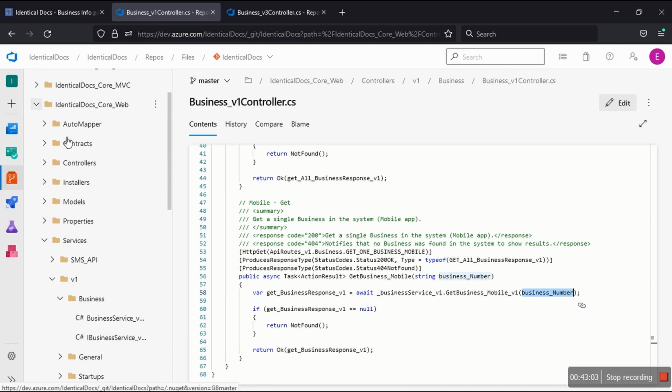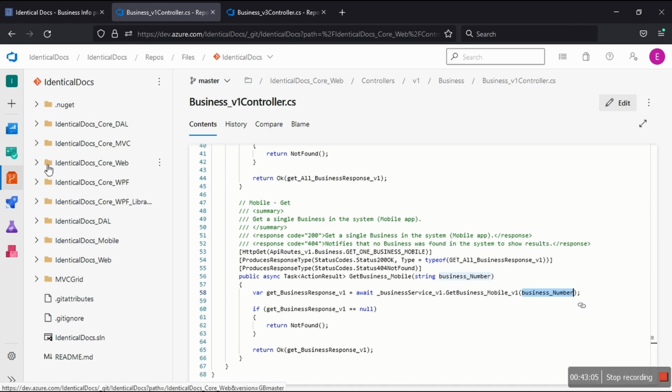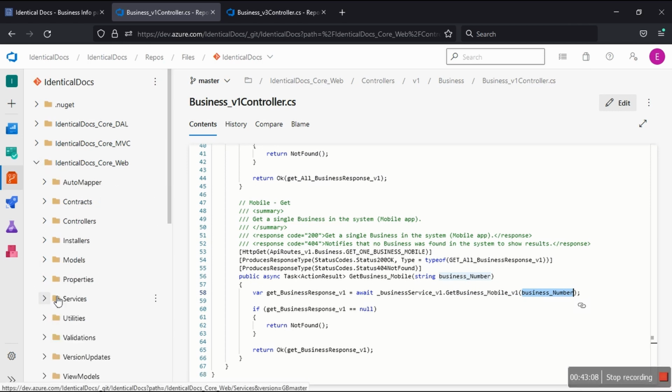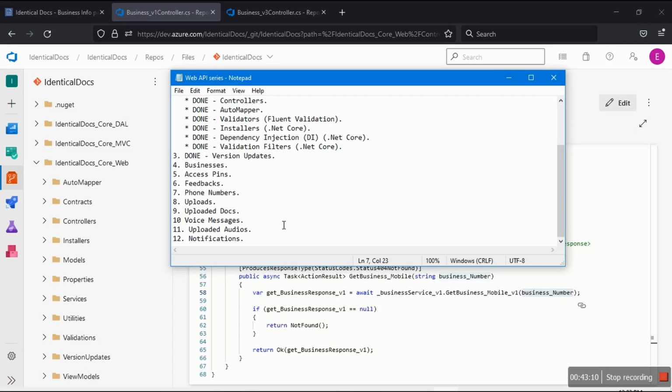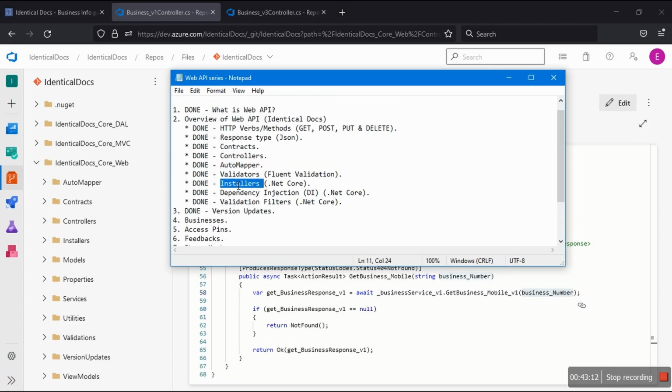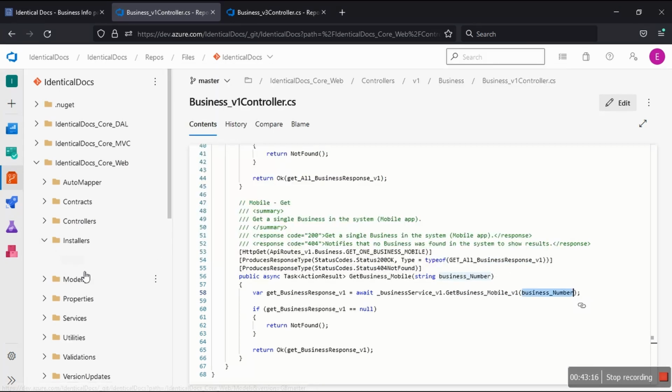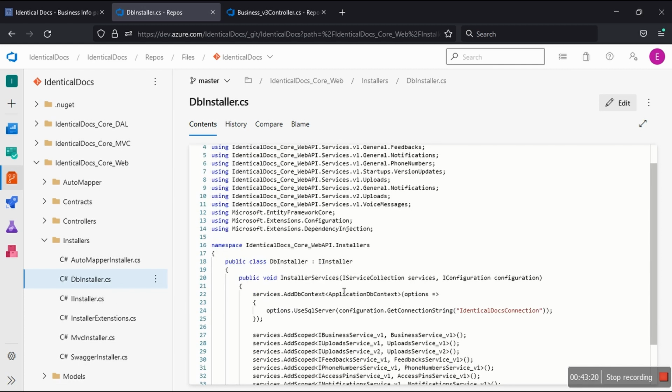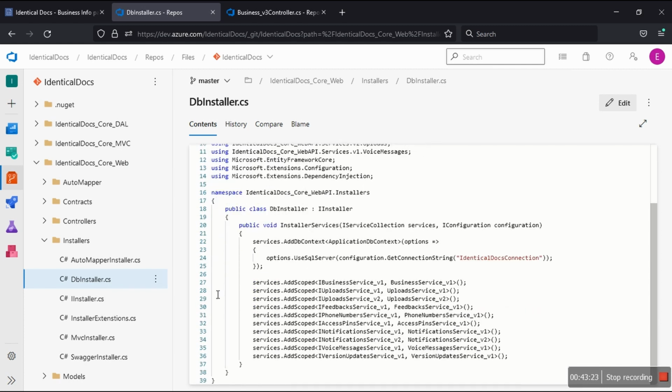This is where installers come in. Wait, don't close everything. This is where the installers come in. We did take a look at the installers video, and we did dependency injection. So when it comes to installers, I'm going to go to the DB installer. This is where we register our dependency injection, where business, line number 27. There we go.